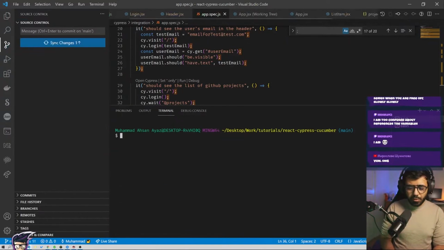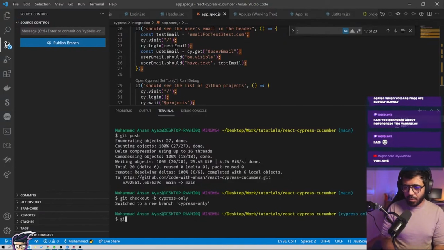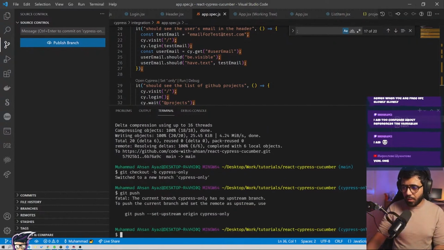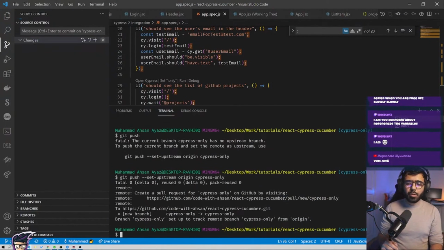And then we are also going to create a new branch. So we can say git checkout -b Cypress only. And this is what we have. So we do a git push, and then we only push the Cypress only one. I'm creating a branch where we have only Cypress tests. And now we are going to add Cucumber, git checkout main.